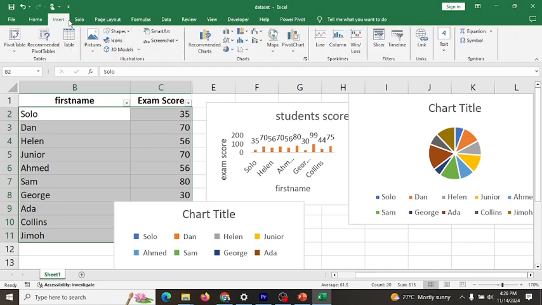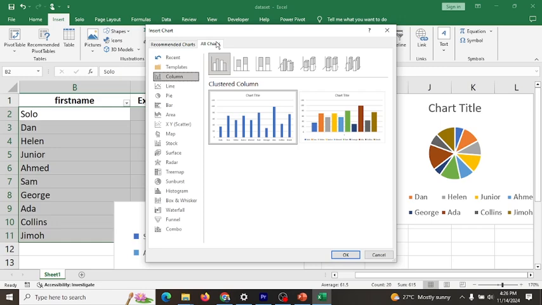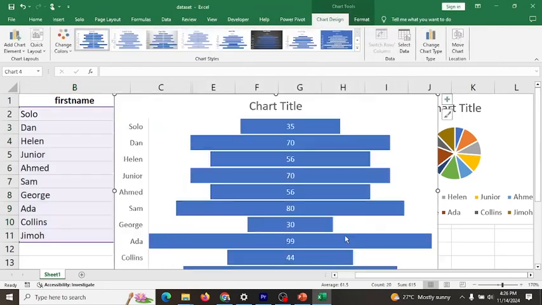I go to insert. Let me just make them 4. Let me go to the recommended chart. I can't use word map because word map is for geographical explanation, geographical data sets. Okay, let me just use this bar. You can use anything, or let me use funnel charts. Okay, funnel charts. So this is funnel chart.